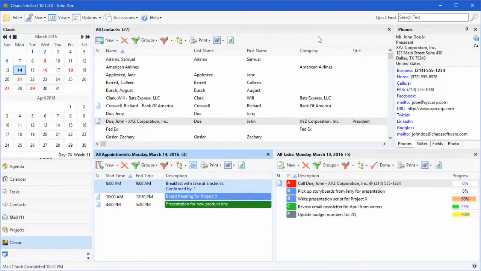You'll see that we start on this classic page. We call it Classic because we've had a look like this for all 25 years that our software has been in existence. And throughout that time, we found being able to see your contacts and appointments and tasks all on one screen was a great way to work.